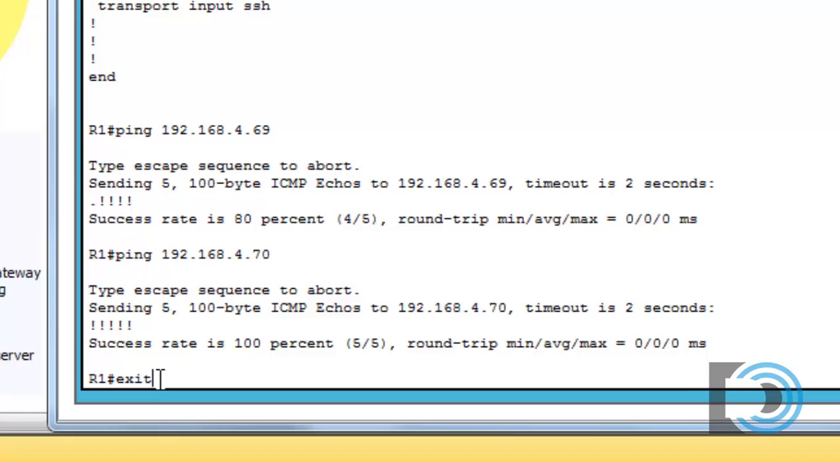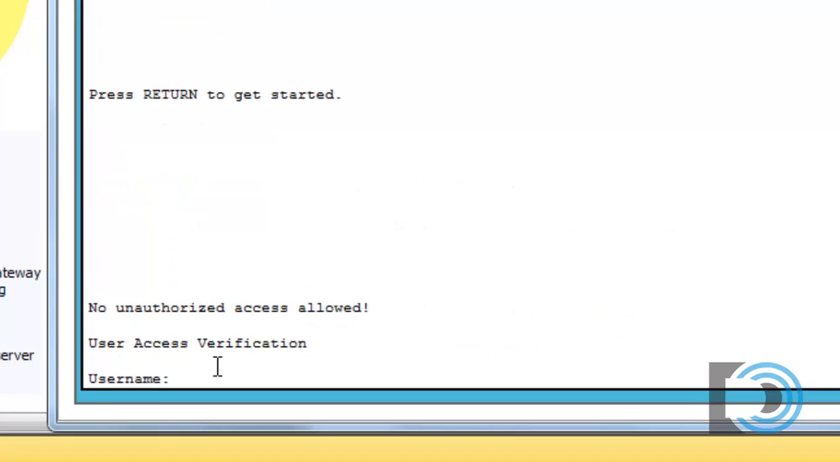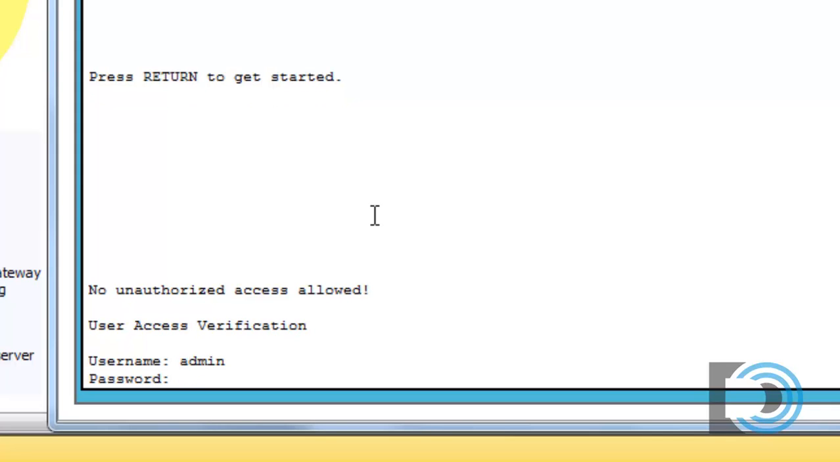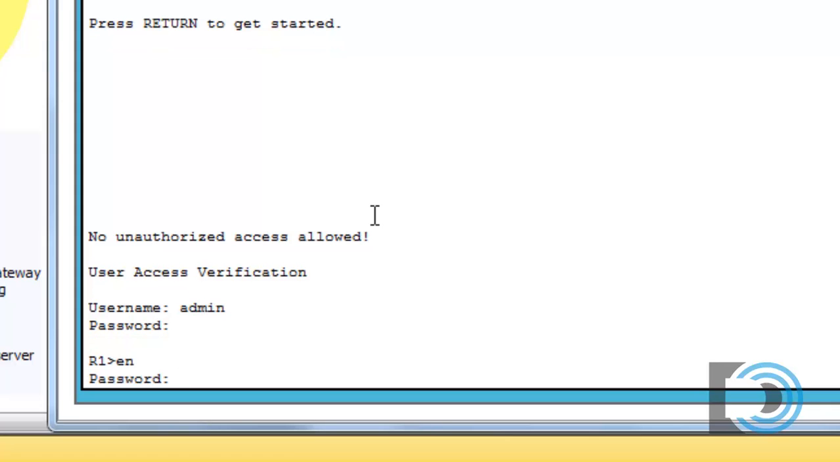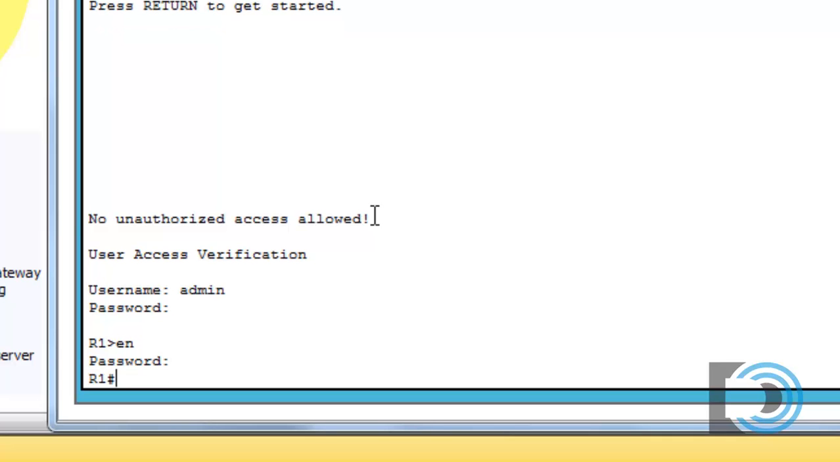Let's exit out first. And you can see here now when I press return, it asks me for a username. This is typically not the case if you're not doing a login local and you're just doing a regular login, it'll just ask for a password. So now I have to type in admin and then the password danscourses and I'm in. And I can also test the enable to see if that worked. Class 12345, and that works.